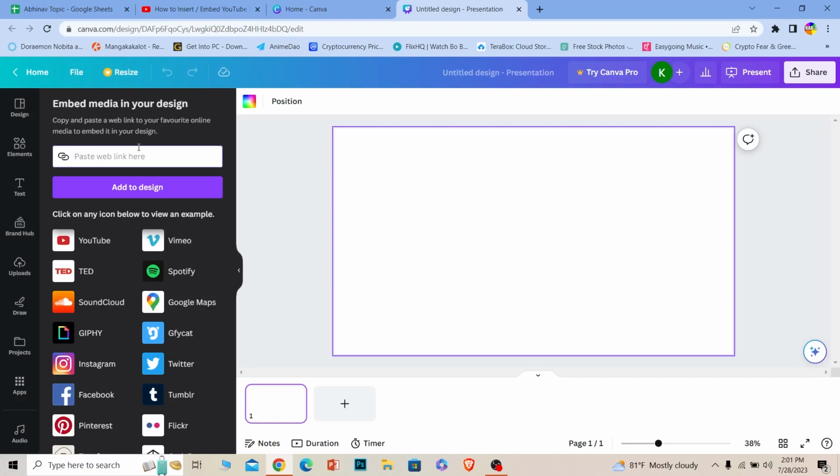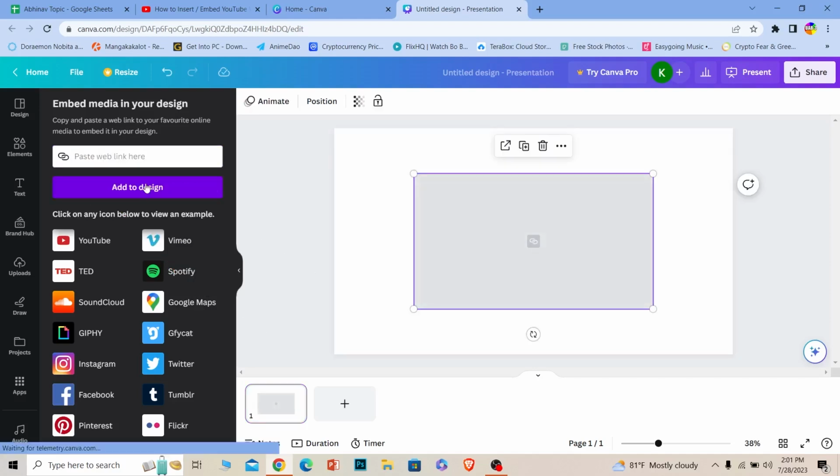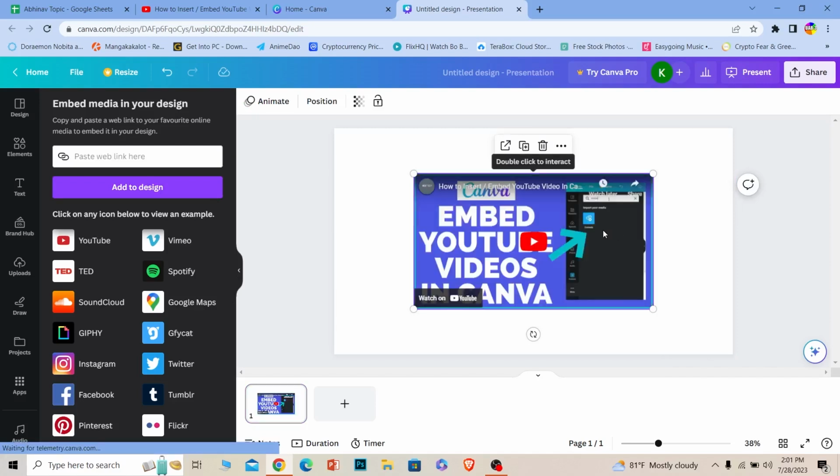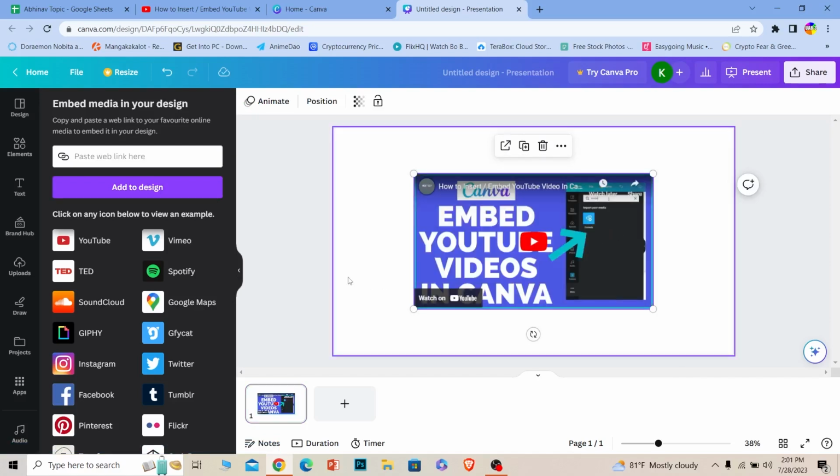Now the link of the YouTube video which you just copied, paste it over here and click on add to design, and it will load for some time and the video will start to be displayed over here like this. So you can embed it on your project or anywhere you want. But yeah, that's how you guys can embed YouTube videos on Canva.